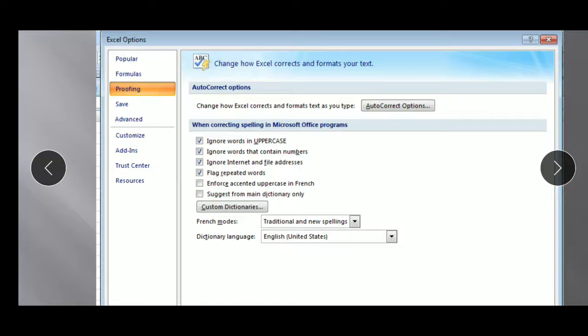Enforce accented uppercase in French. If I want any words in the French language, I can convert them into French. Suggest from main dictionary only. If I have any dictionary application, I can refer to that dictionary so that it can be useful for the content I am typing. Custom dictionaries are originally the ones my system has, which my operating system supports.